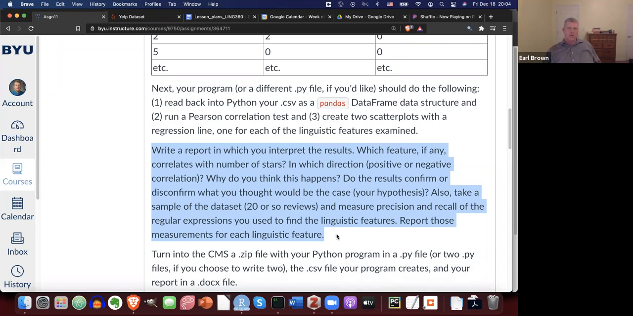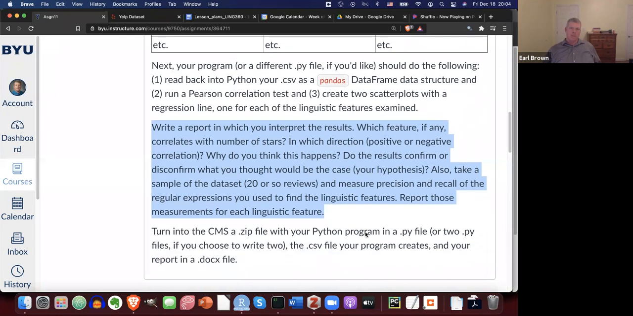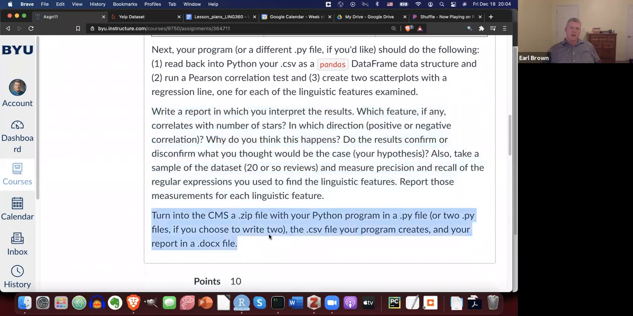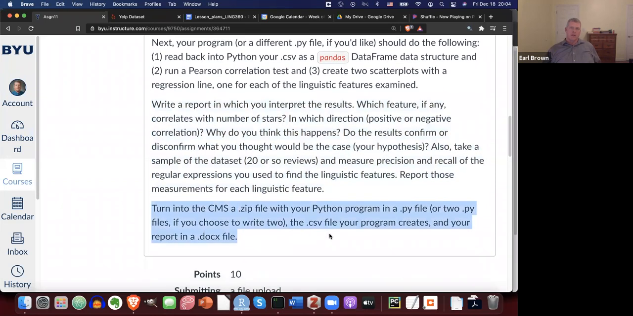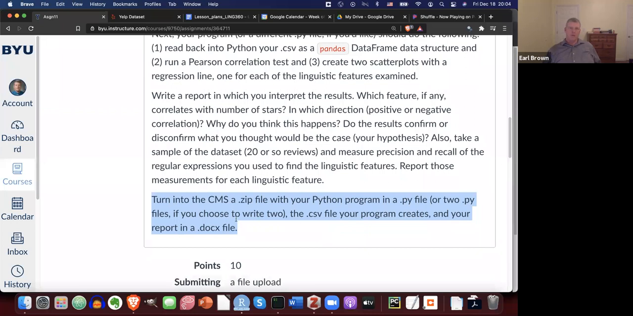Also take a sample of the data set, 20 or so reviews, and measure precision and recall of the regular expression you use to find the linguistic features. Report those measurements for each linguistic feature. You're going to turn into the CMS a zip file with your PY file that does the work, or perhaps 2 PY files if you choose to write 2 different ones. It's fine to write 1. And the CSV file that your program creates, and then your report in DOCX. That report also has your precision and recall on a small sample of about 20 reviews.